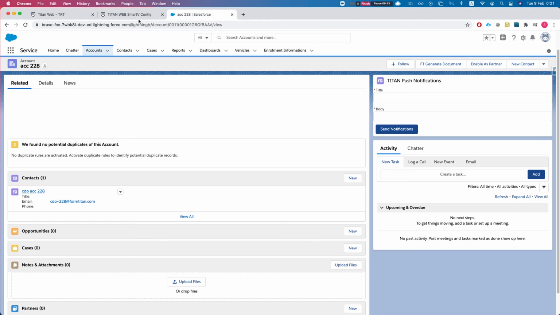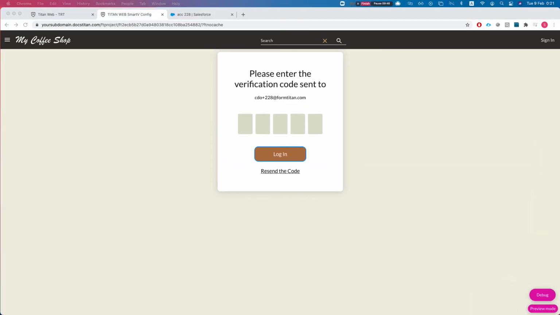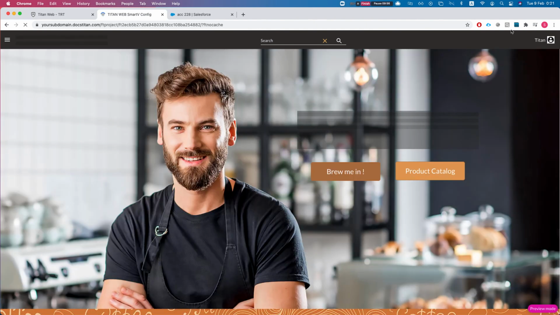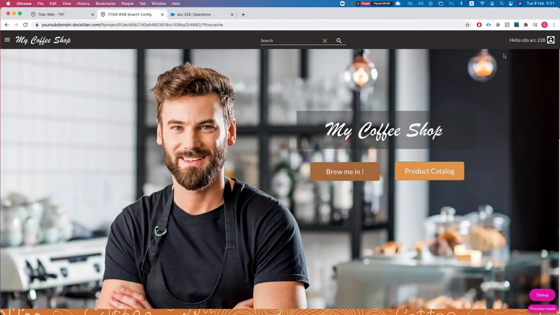So let us just make sure we have everything running correctly. So I got the one-time password and I'll grab it from my email, put it in, and there it is, we're logged in. And this is how it's done.